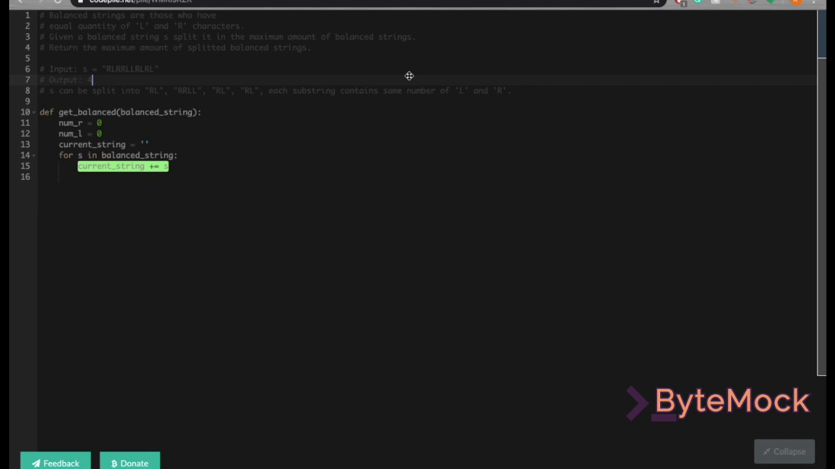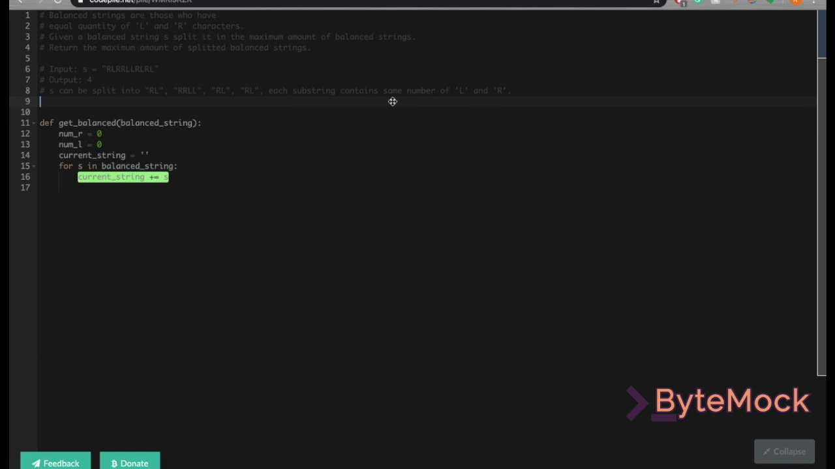Are there going to be cases where the L is before the R, or should I always assume that the R is to the left of the L? Let's assume for now that the R is always going to be on the left. So the first character will always be an R. Let's assume that for now. Okay.